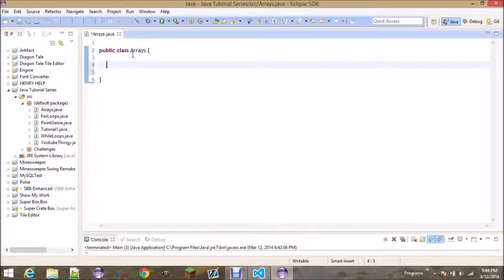What's an array? An array is a way to group a bunch of objects that are similar to each other. And when you use arrays, it's really nice. It's easy to use them in for loops to loop through all the elements in an array. You'll see what it is in a moment. So first thing you want to do is create your main method.